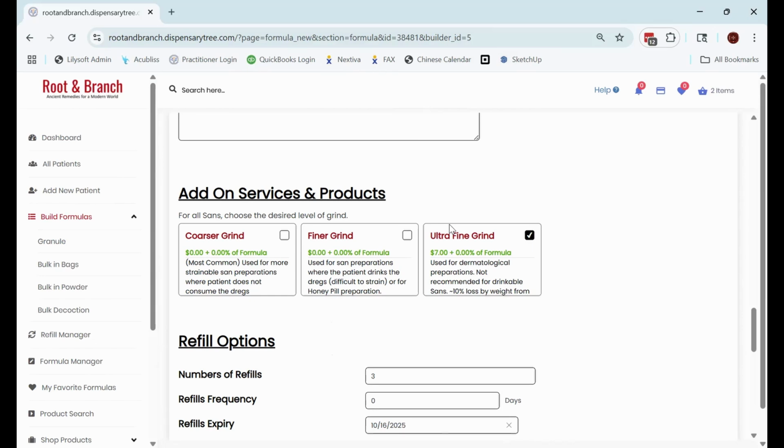It's very, very fine. It's important to note that ultra fine grinds do have some loss by weight, because not everything will be ground to that ultra fine level. So you lose about 10% of the total formula when we grind to this level. Please only choose one type of grind.